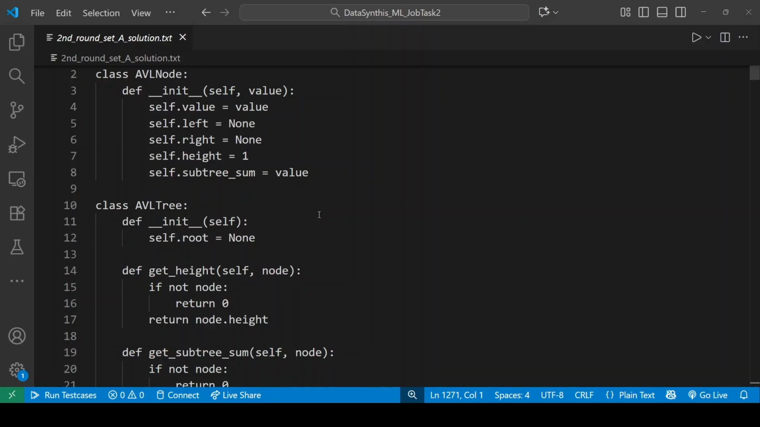Today I will walk you through four challenging algorithm questions that combine data structure, algorithm, and machine learning applications. Let's start with question 1.